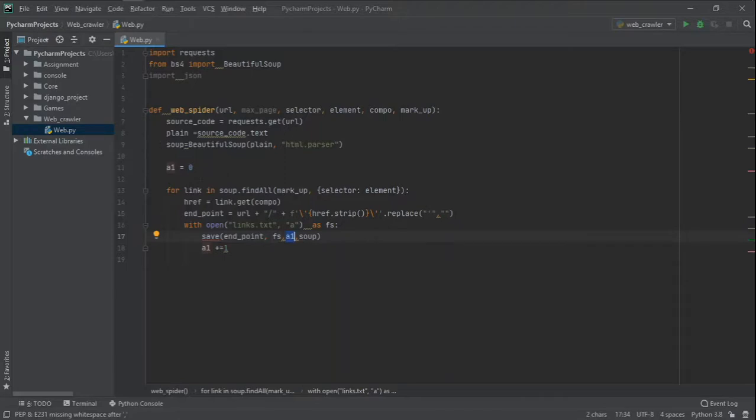So if it was 1 when it looped, when it comes again, it will now be 2 to give it an ID of 2. When you loop again, to give an ID of 3. Then to pass in the formatted link that was gotten. Then this is the soup, which was used to parse it in, and then fs is just like the aka, like I told you. Of course, I'm going to still make use of it.